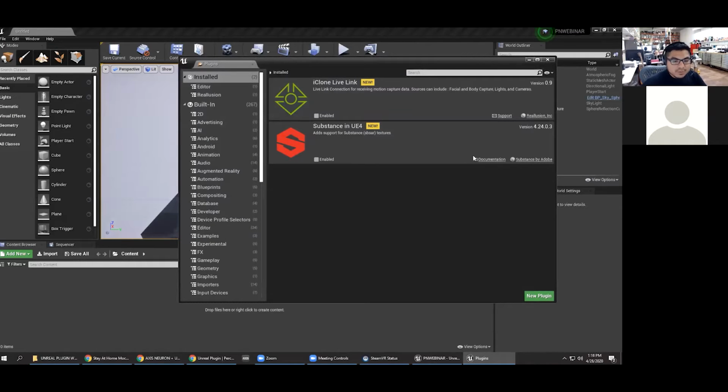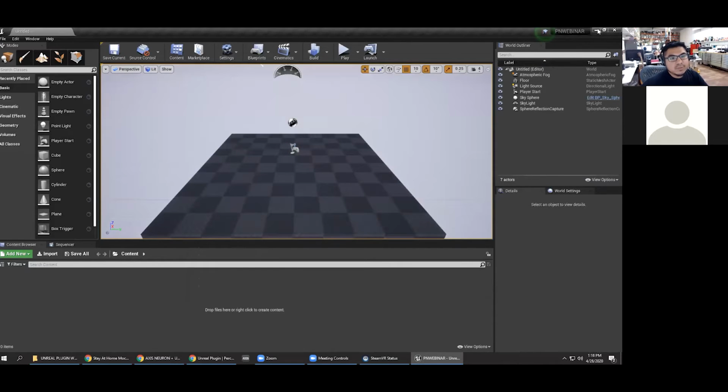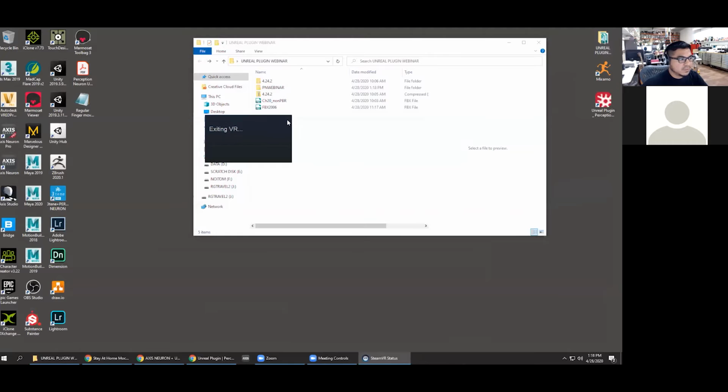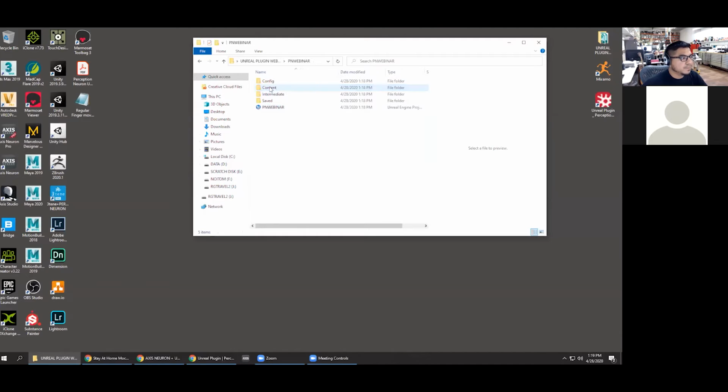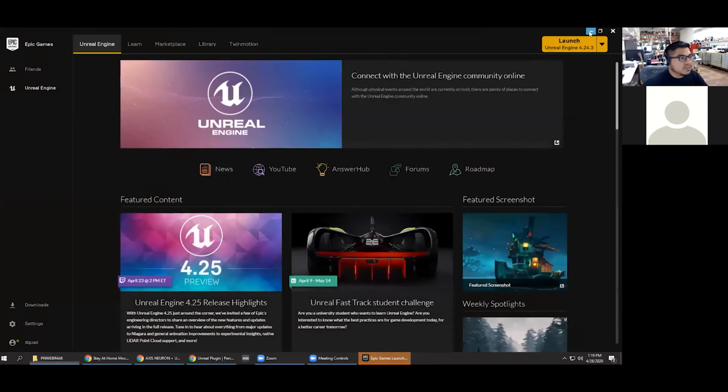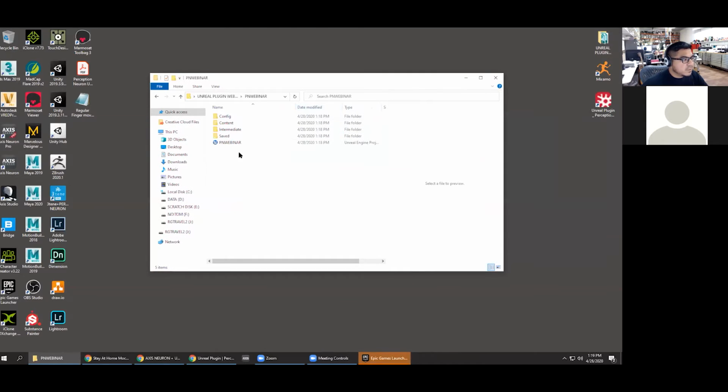So in order for us to add the plugin for Perception Neuron, we need to copy that plugin that we downloaded and put it in the project folder. In order to do that, we need to close Unreal, and you're going to see the Unreal Epic Games Launcher open briefly. Let me just minimize this. So what I want to do is add a plugin to my project. I will create a plugins folder.